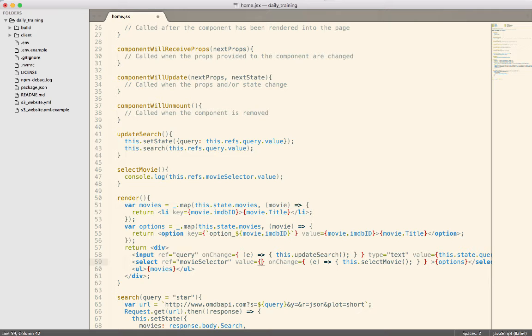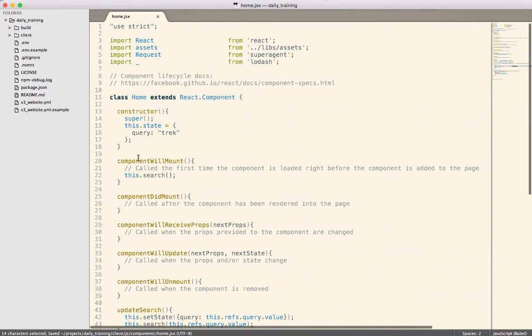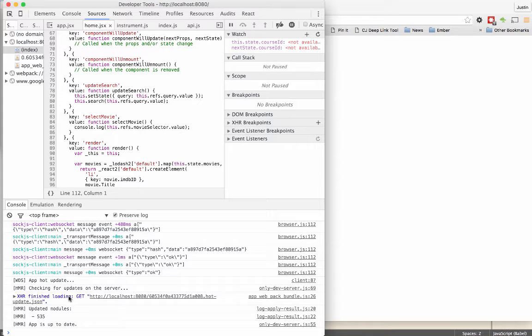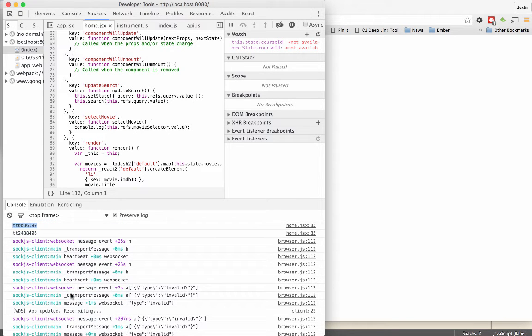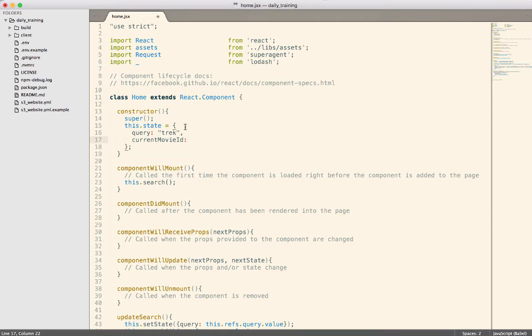All right, so we're going to again use value, just like we did with the input. We're going to do this.state.currentMovieID. And now I need to give it a current movie ID. So we can do that right up here. Let's go back into our console. And let's just grab one of these just for the sake of demonstration purposes. And I will put that right there.